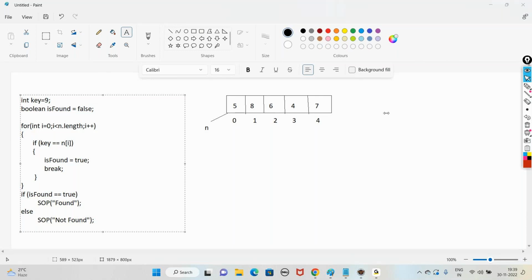Quick question. Afish, any questions? Yes, I have a quick question. When you gave the value, the key value was 6, right? Where was the element, index number 2?